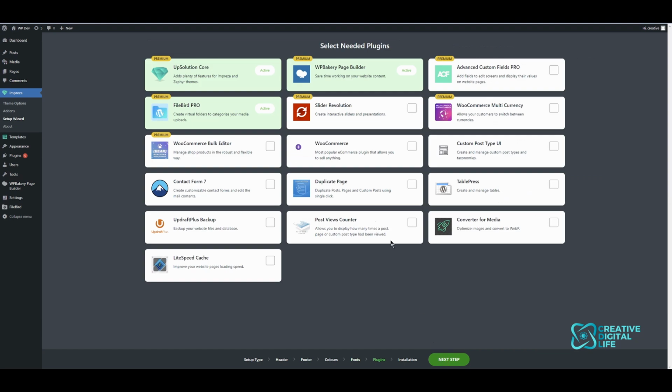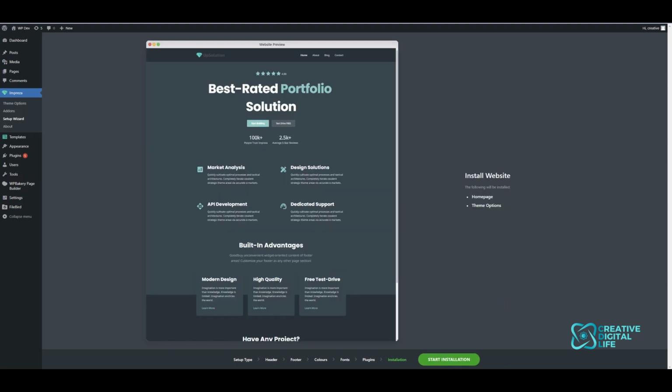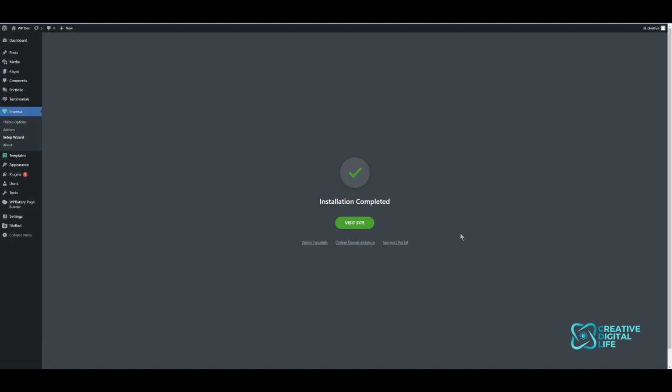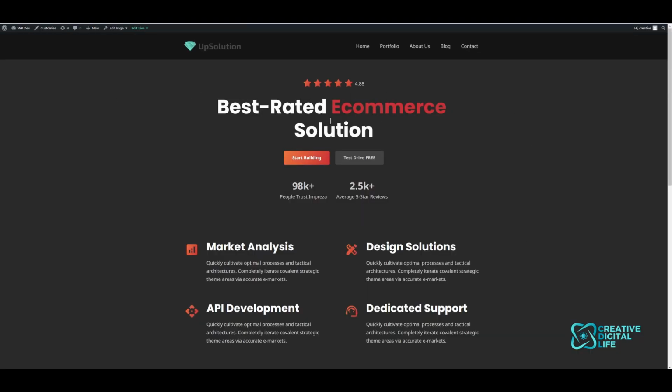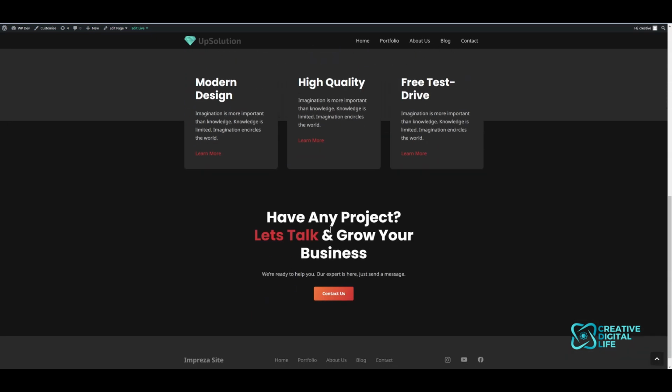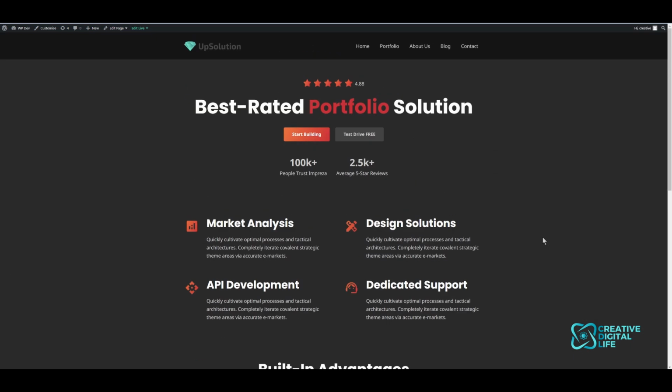Next, and then it asks you if you want to add any other options to the site. I'm not going to bother with this one, so click next and then click start installation. And as you can see, it's going through here installing what it wants. And once it's done that, you click on view site, and as you can see, it's changed everything to the colour scheme you've chosen with a dark background, and everything's there to be changed or modified.